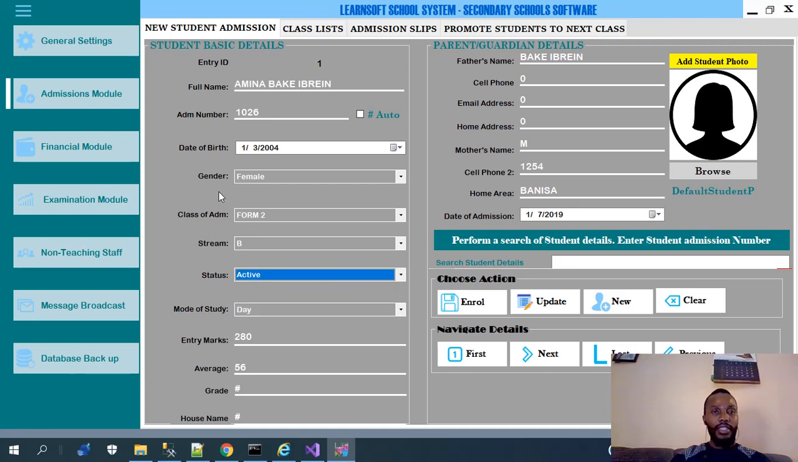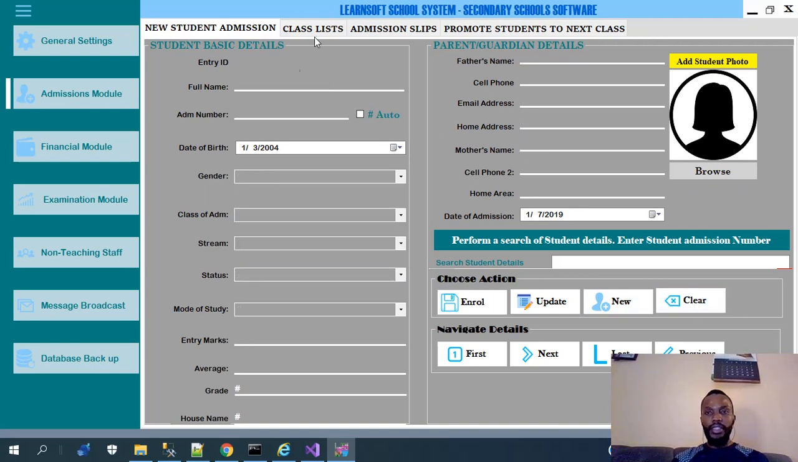Once you fill all these details, remember we are capturing full name, admission number, date of birth, gender, class of admission, and all the other details which are necessary, and also the photo for the student. As you can see, here are the buttons. You can enroll, you can update, you can create a new student, you can clear the data. If I clear the data, then you can see it is cleared. So I can do the first record. This will load the first student record. As you can see, it has loaded.